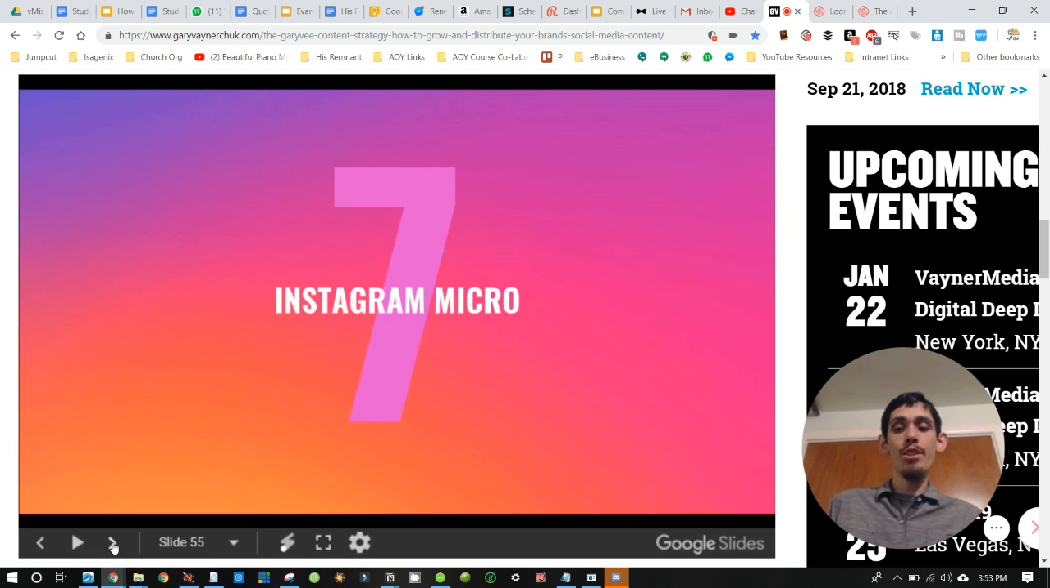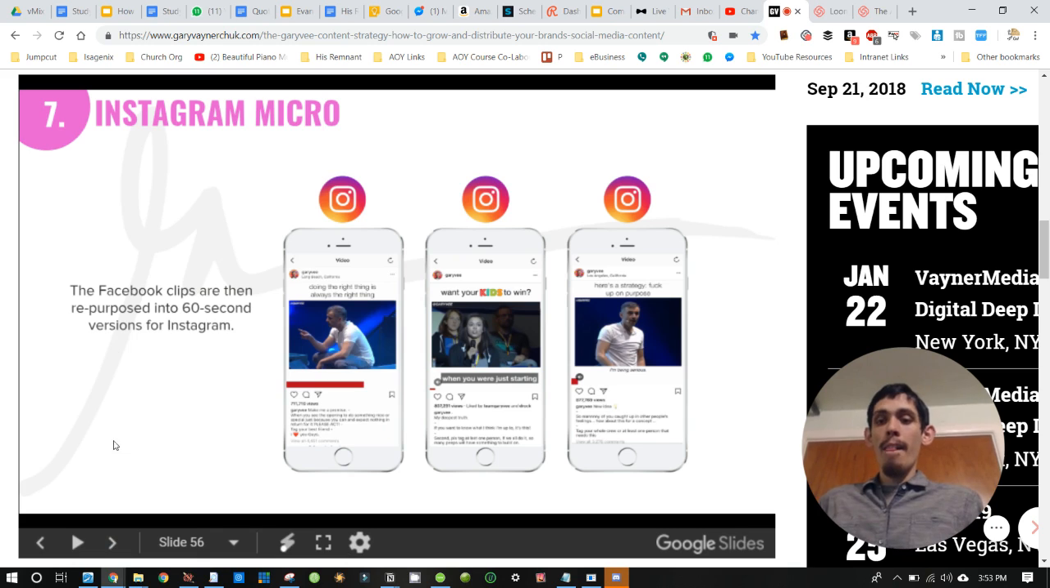So this is how he does the Instagram micro content. The Facebook clips are then repurposed because Facebook allows longer. They repurpose it into 60-second versions for Instagram. And you see that these are square, 1:1 ratio to fit the culture of Instagram. And they're repurposed as posts, 60 seconds, not longer.